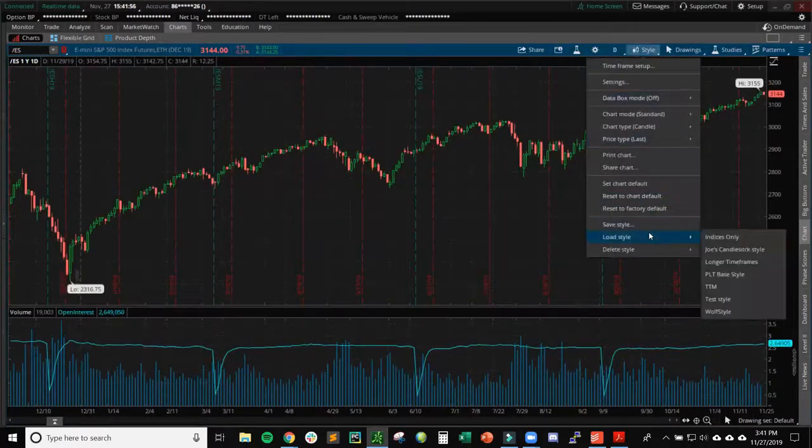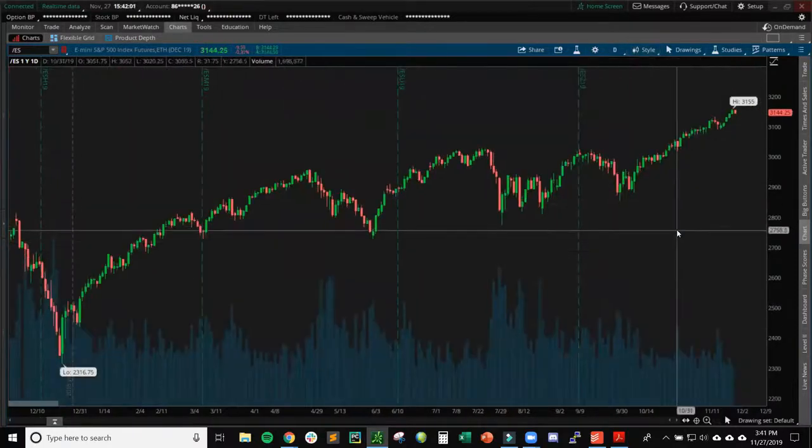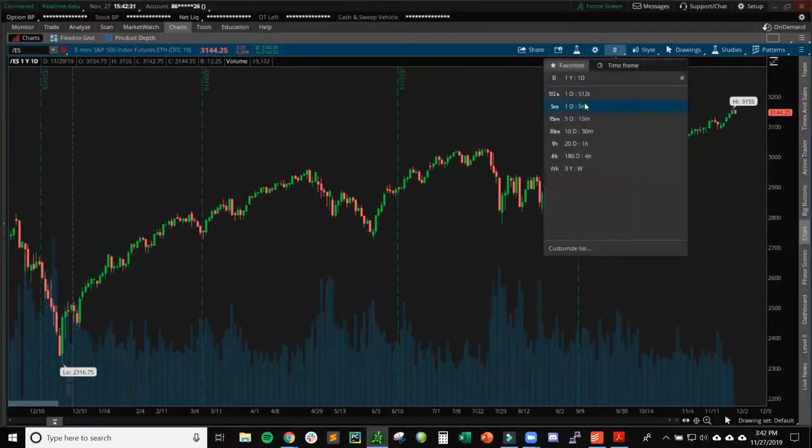And just to prove that that worked, let's try the same thing I did again. Let's go back to the factory default. Let's load that style I just made. And there we go. So for every chart that we make with the flexible grid, we can apply this style to it and then add our indicators on there as well. So next up, I'm going to go down to a 5-minute chart.